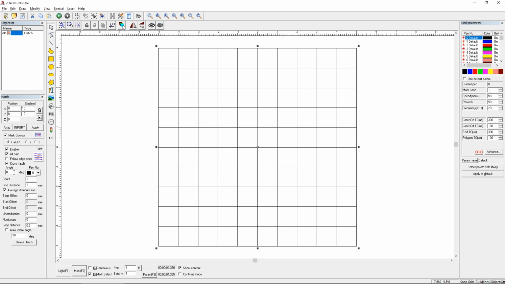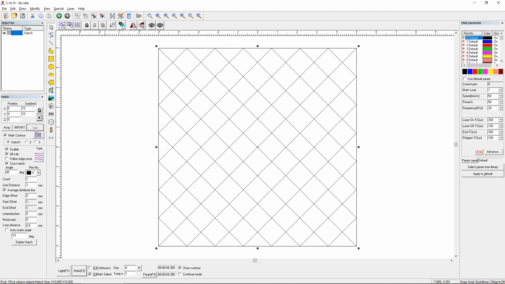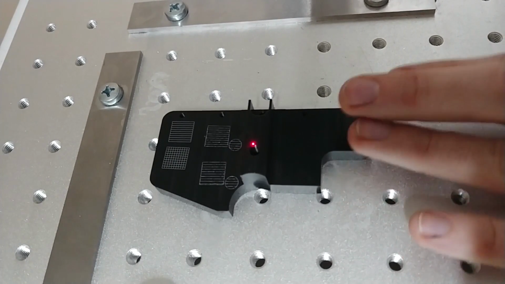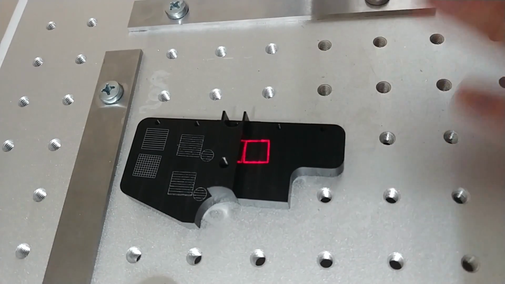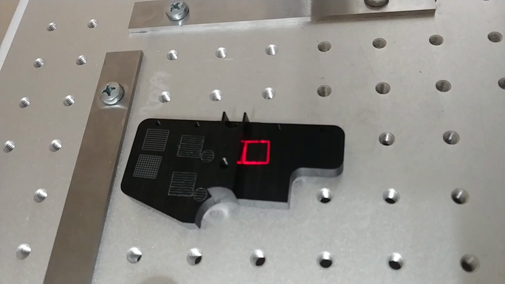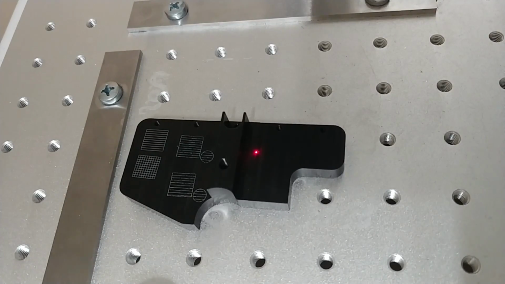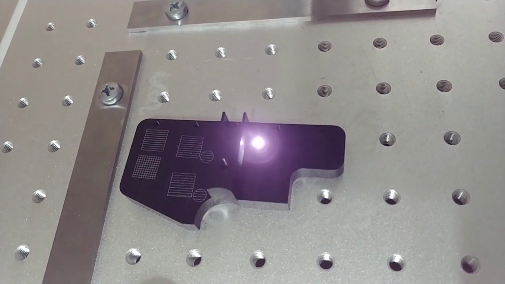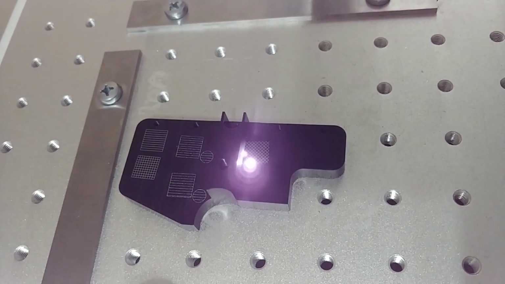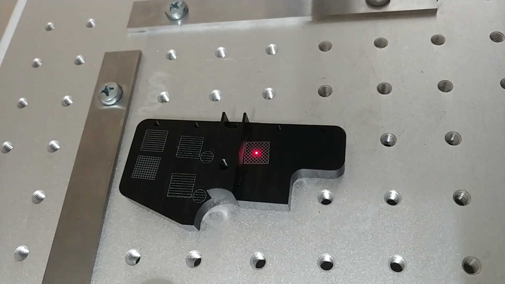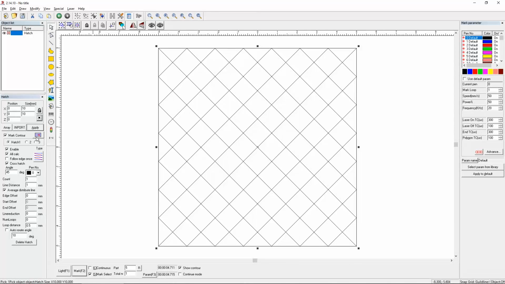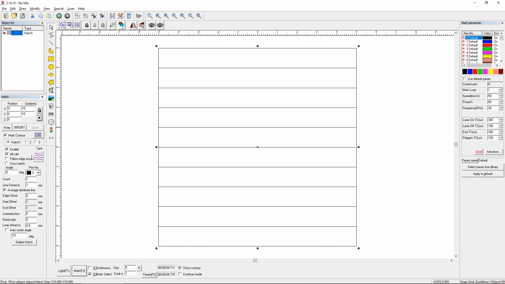So if I change that angle to 45, and I click apply, and I find a little more space on our aluminum and light that, and I mark it. Same idea, just at an angle. Easy enough. Now let's go back to 0 degrees and let's get rid of our crosshatch.